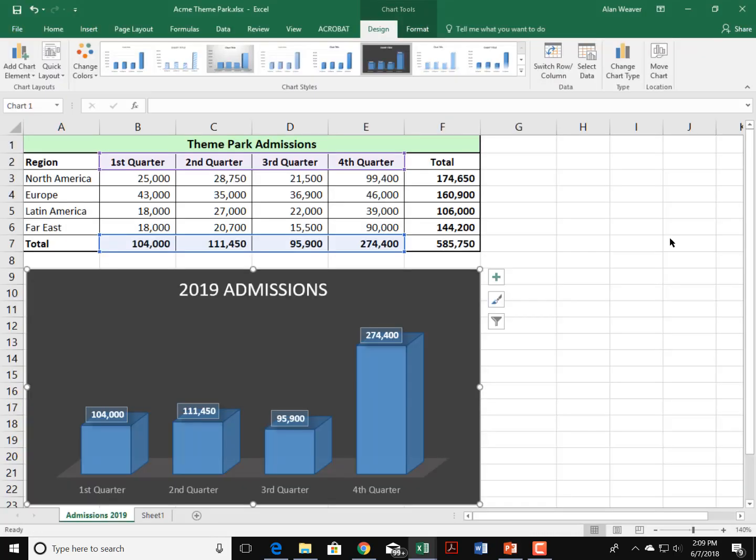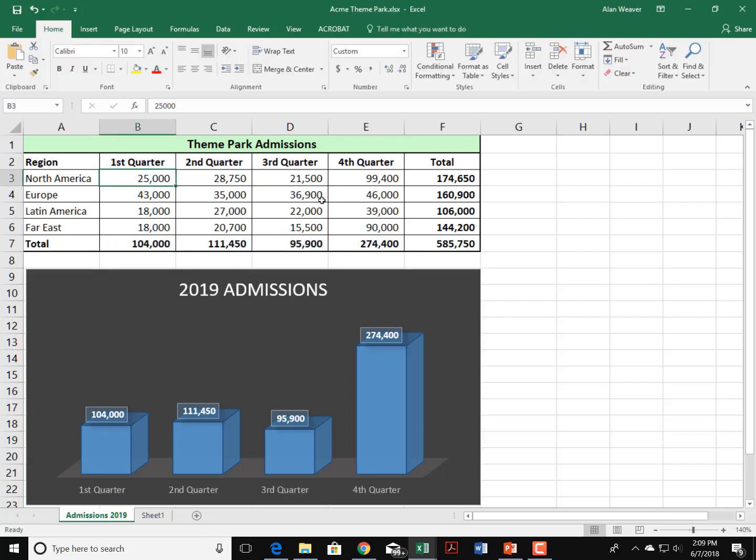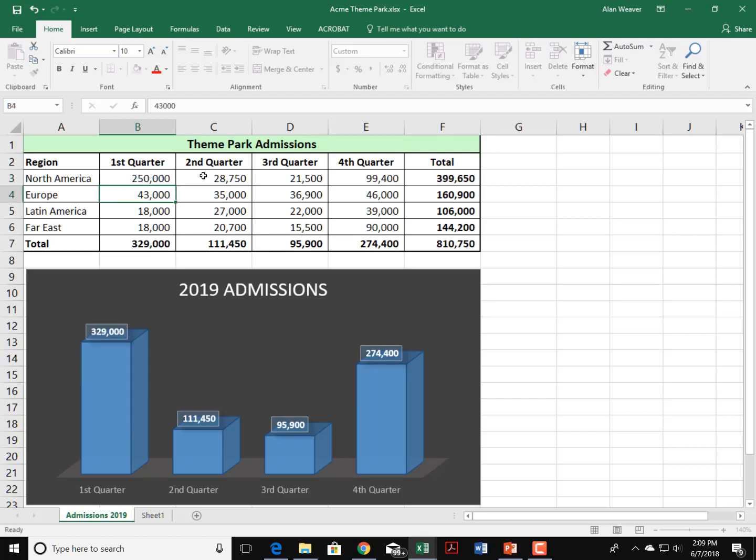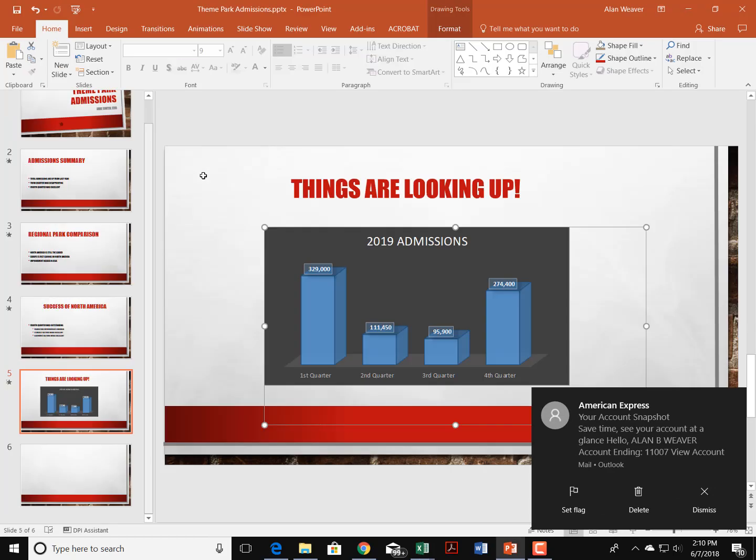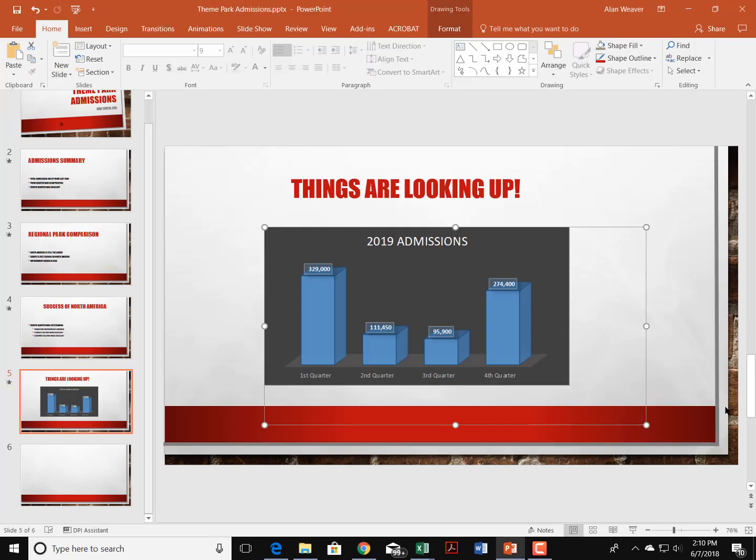If I change the numbers, of course, they will change too. So for example, let's just say in the first quarter, we did 250,000. The chart will change dramatically. So it changes the number here. We go over there and it shows the chart being changed.